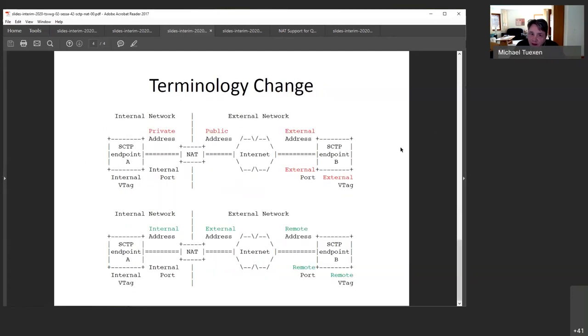And that's already resolved. So Mohamed also wanted that we don't use public address for the address on the external side of the NAT. We use external side, and then we change the terminology for the other endpoint from external to remote. And that's consistent, and he's fine with it. And so I will change that. So that's the stuff which has to change in the document, and plus the IP fragmentation thing, plus the must versus should.